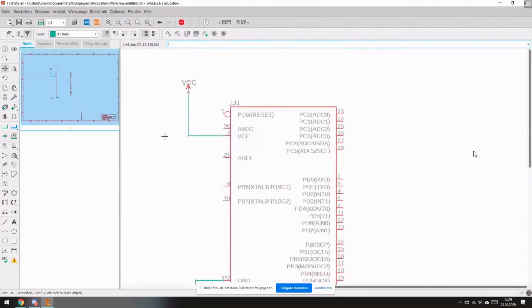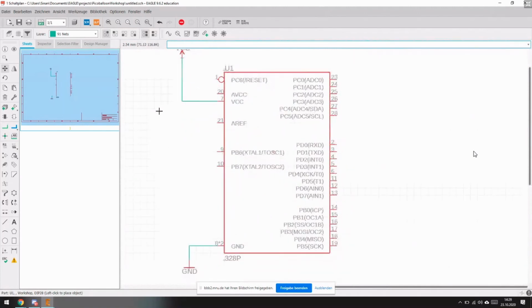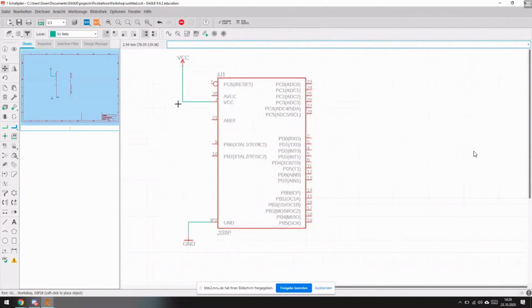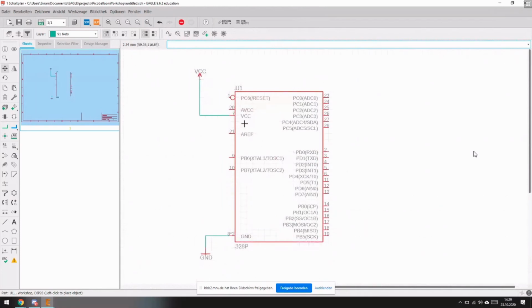Okay, sorry for the bad Windows sounds. For now, we supplied VCC and ground to our IC. But that's not all we have to do. We have to do much more to get the ATmega working.